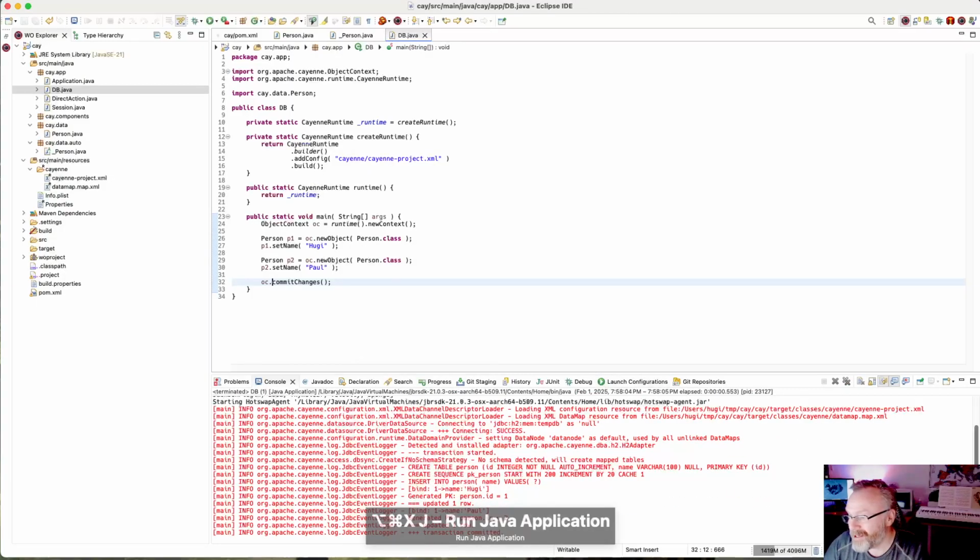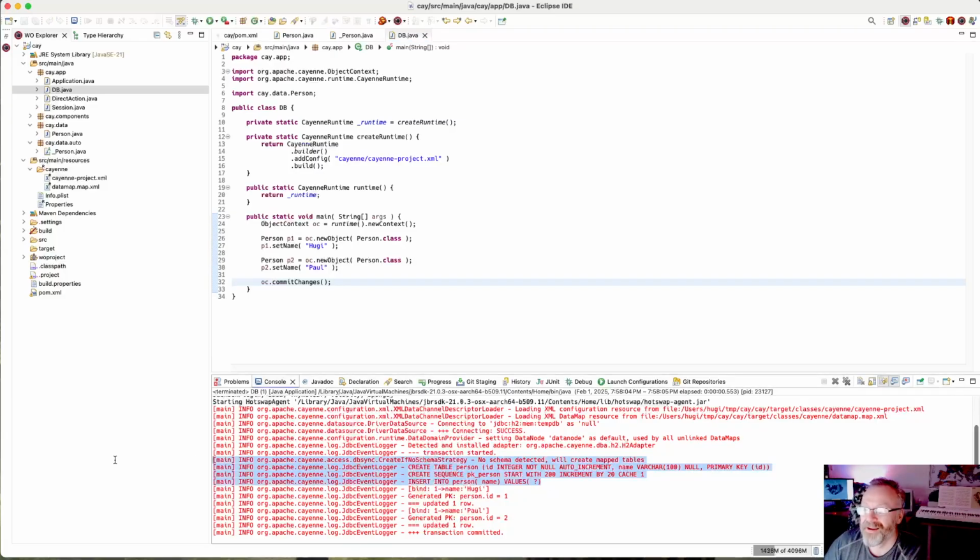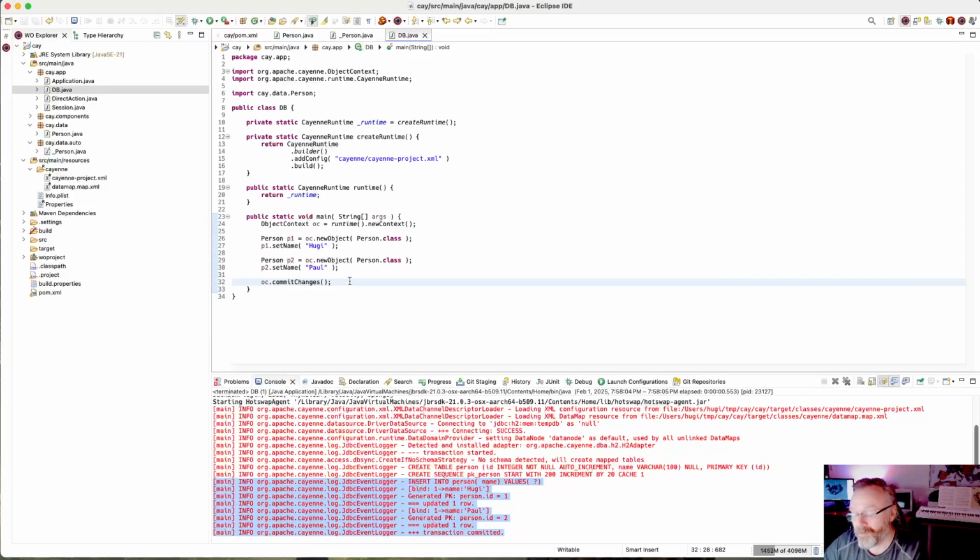And isn't this amazing that it works on the first run? As you see, we didn't have any schema, so it just created the tables and sequences for us. And finally, it inserted a couple of objects. And we might want to perform a select as well.